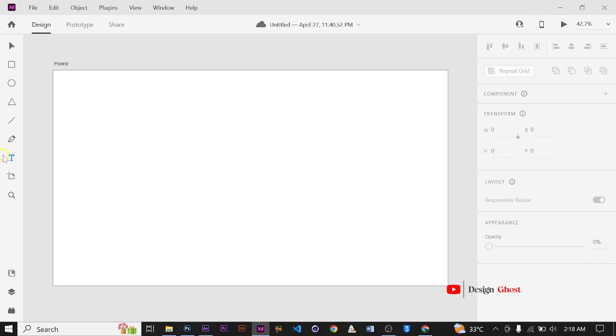So we are going to look at the auto width, auto height, and fixed width in Adobe XD. Auto width.